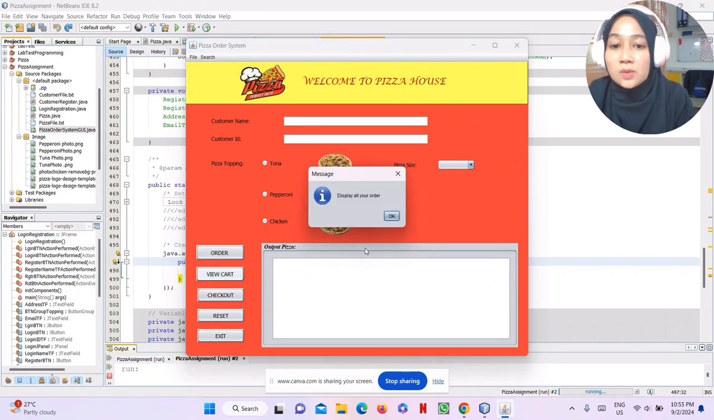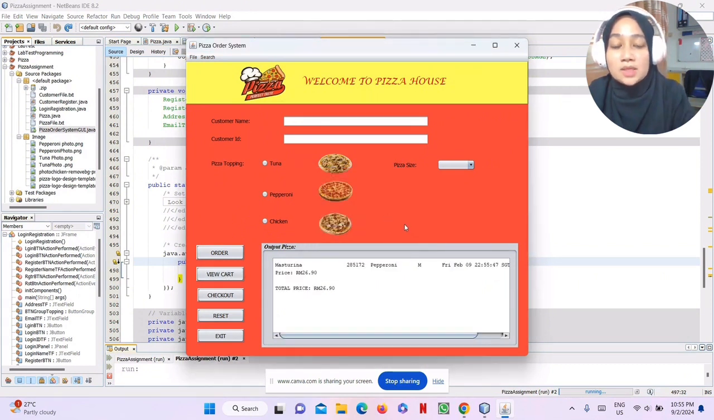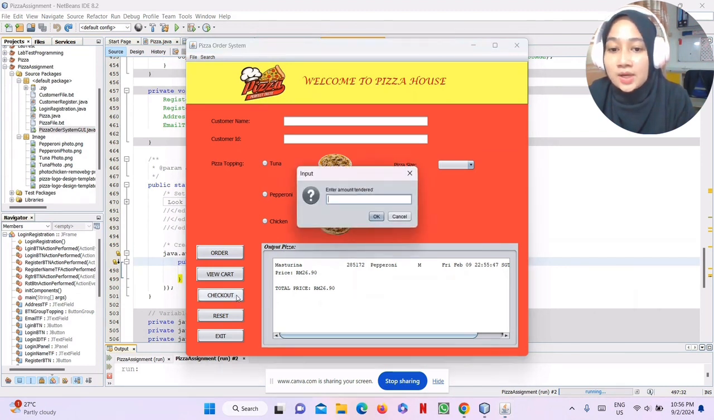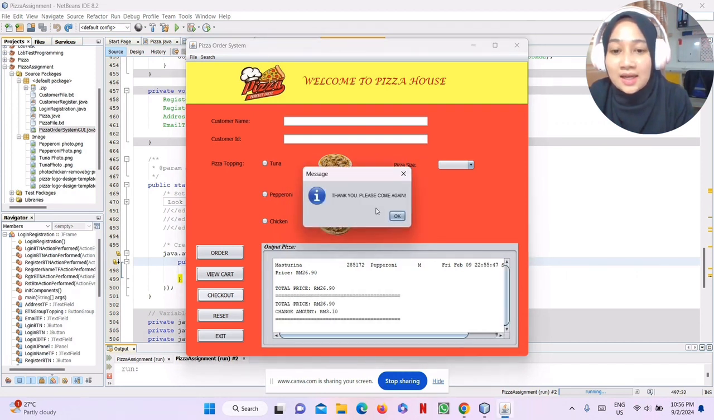And if the customer wants to view the cart, it will pop up all your orders in the output, pizza and checkout 30 ringgit. Enter the amount tendered. Okay, and it will pop up the message, thank you, please come again, and it will show the change amount, 3 ringgit.